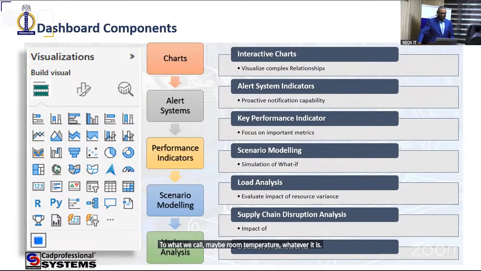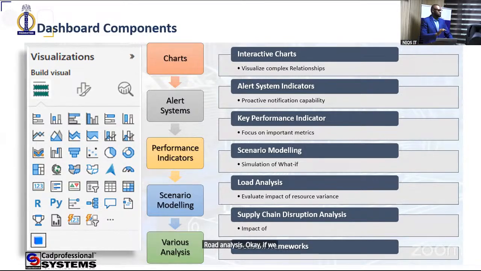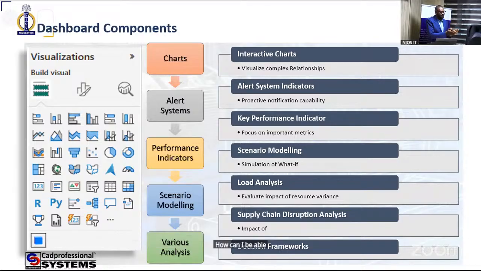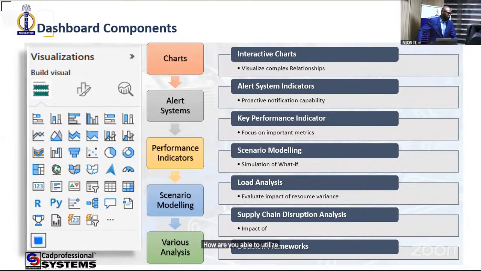Then we can now carry out scenario modeling, load analysis. Okay, if we add this to this scenario, what does it give us? These are some of the other things that you need to know, small little data analytics. How you can now use DAX, Data Analysis Expressions, to prepare and project your scenarios. All right? Then we'll now talk about decision frameworks. How are you able to utilize this information and make insightful decisions?